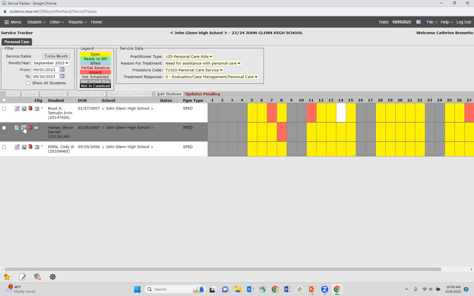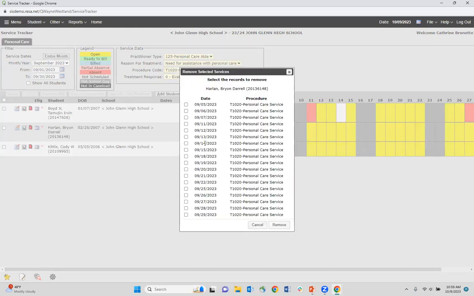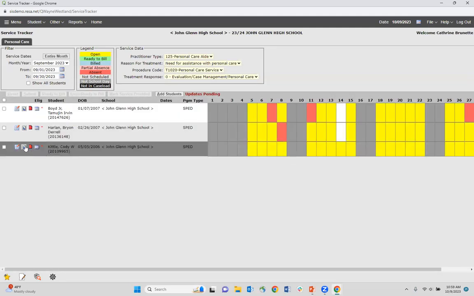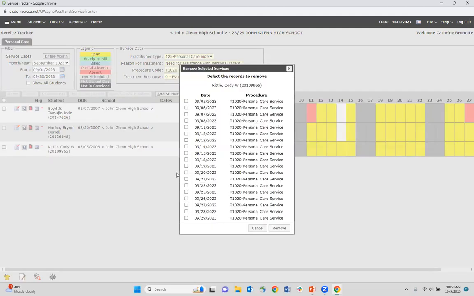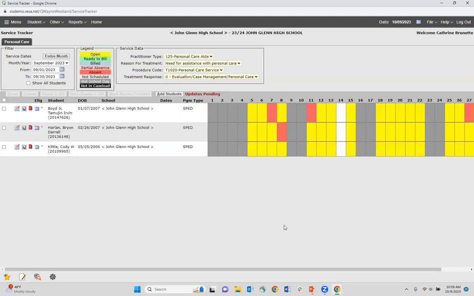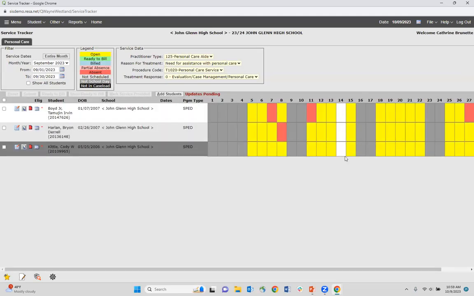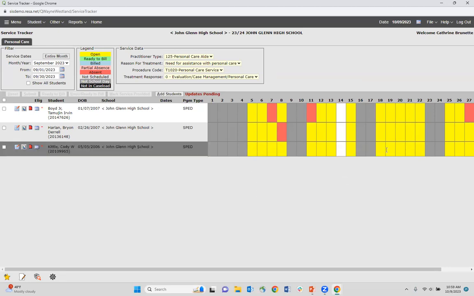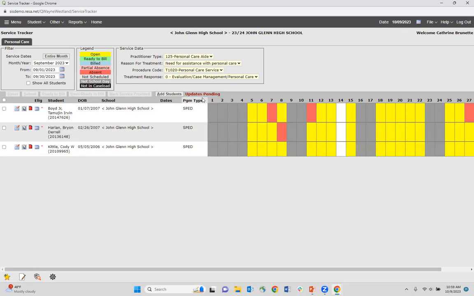So I'm going to go ahead and click on delete service records for the second student. I'm going to select the 14th and I'm going to remove a service from that date because I was not here. And then the last student, I'm also going to click on the 14th and remove status. And so now it's back to its original nothing white box.